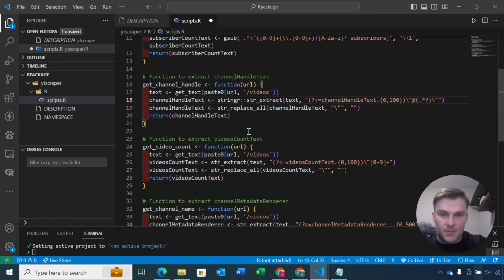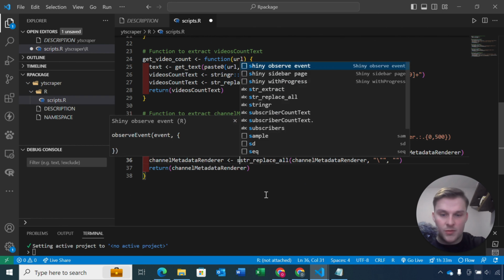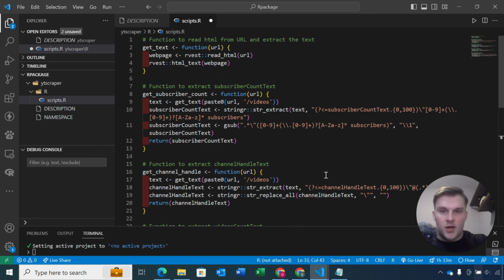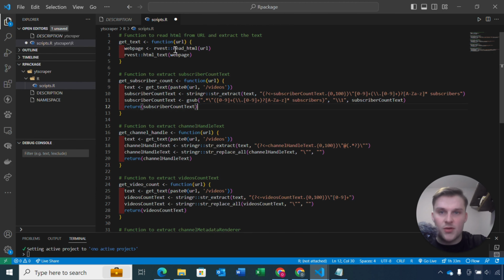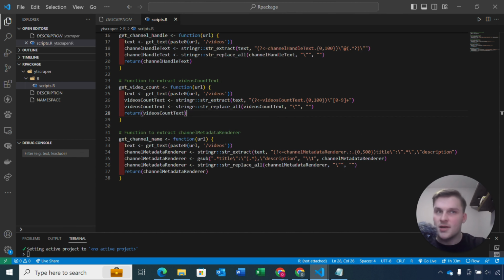str_extract there, str_extract there. And then we've also got this str_replace_all, which is also stringr. Okay, so that's that. We've taken all the functions that are coming from other packages, and then we've just added the package it's coming from, and then the two colon syntax. And what this does is it ensures that the function is being called from the correct package.